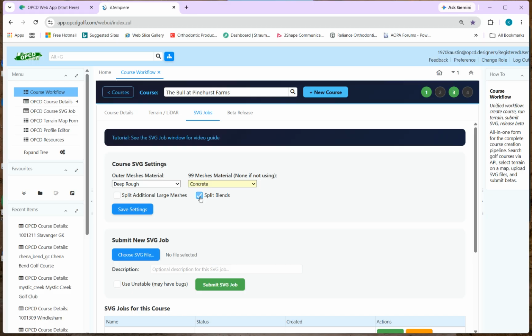I'm using split blends. What split blends does is if you've got a mesh bordering multiple meshes, it will split that blend up so that you get a correct blend to that material. So I usually hit the split blends, and you're going to save those settings. And then that's saved. When you come back, it'll already be there.